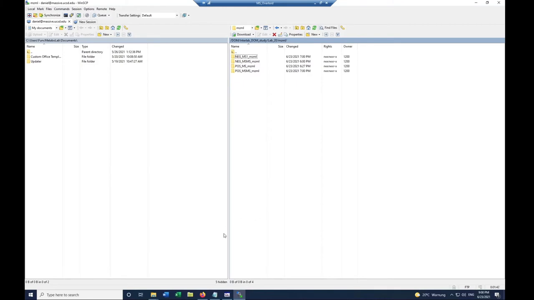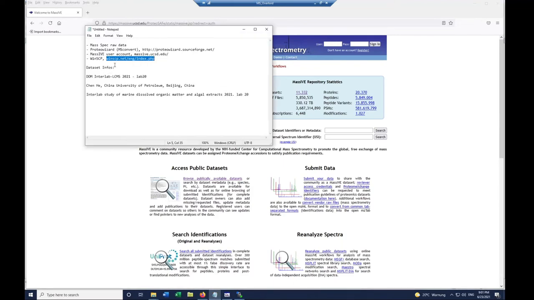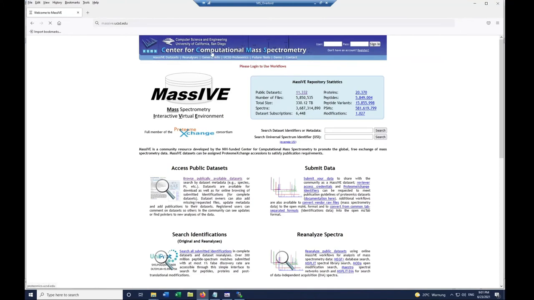So now, in order to put this data from my personal folder into a MassIVE data set, I need to go to MassIVE. So the URL again will be posted in the comments below. So it's massive.ucsd.edu, and then if you type that in, you should basically end up here at this place.